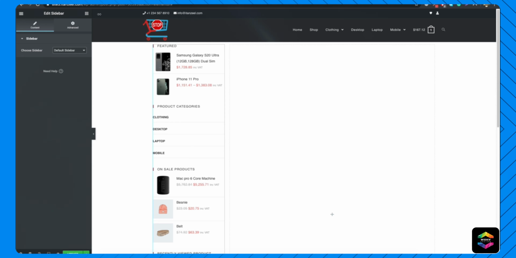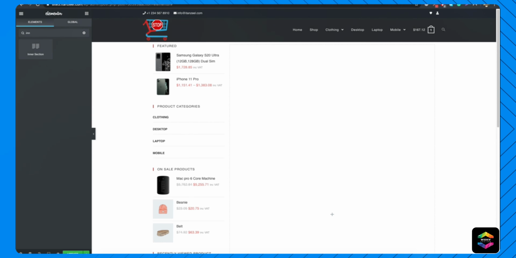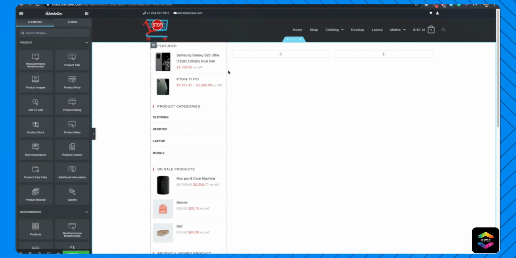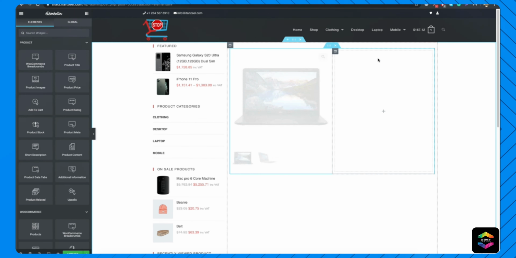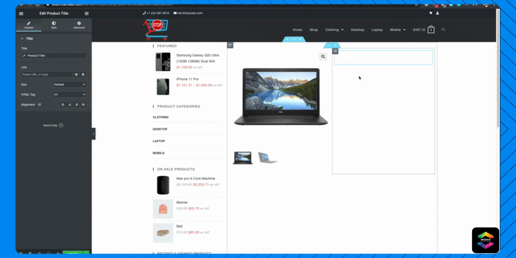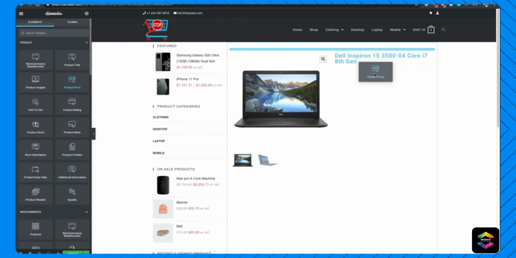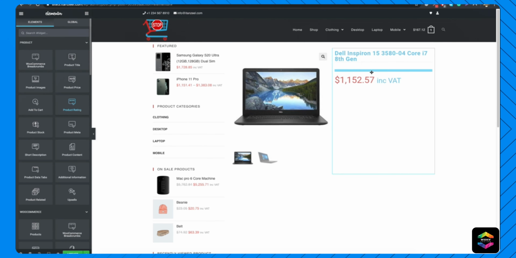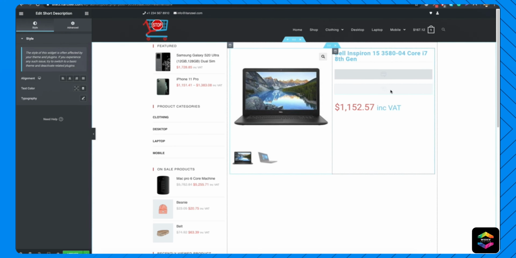And now here you can work with the product stuff. So for the product, we're going to be adding an intersection. So intersection over here. And now in the first one, we're going to add the product images. And in the second one, we're going to be adding the product title and more. So we're going to add the product title, and we're going to add the product price down below. And same like this, you can add product ratings here, and the product short description over here.